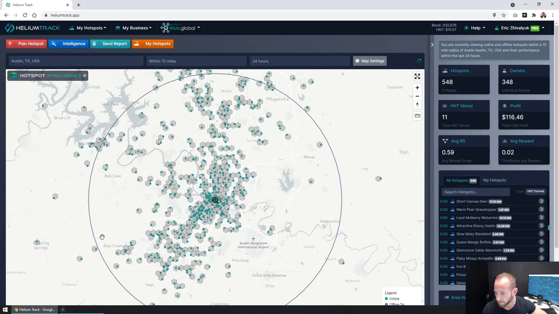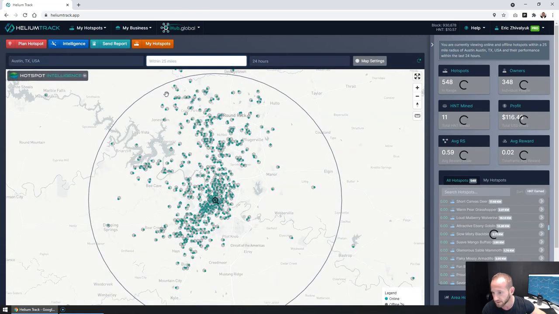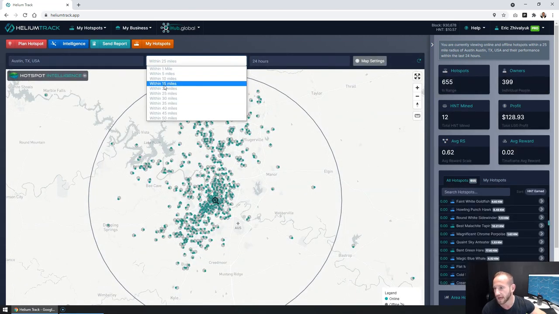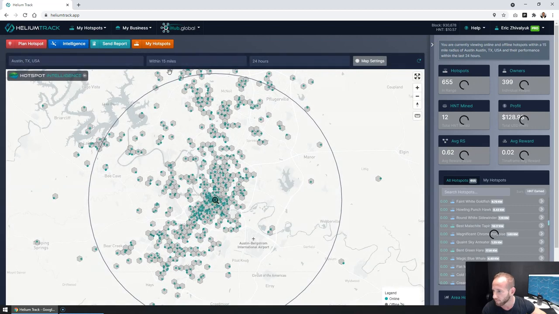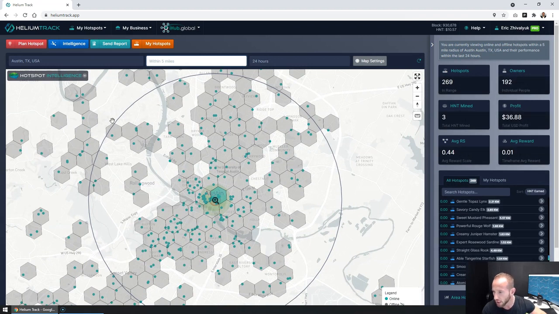Now this ring is represented by this drop down here, which is a 15-mile radius. We can change that radius by selecting a different amount of miles. So if I wanted to increase that radius to 25 miles, you'll see how that ring grows. And if I drop it down to 15 miles or even 5 miles, we can see how the map zooms in. So this drop down controls our radius. And this radius is really what is loading up all of the data in our smart panel. It's analyzing all of the hotspots within this radius.